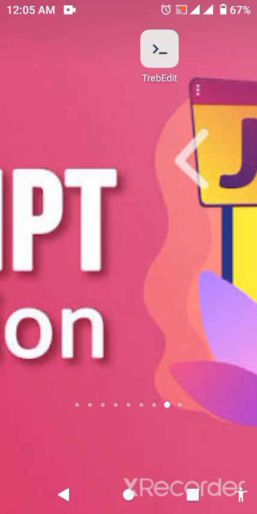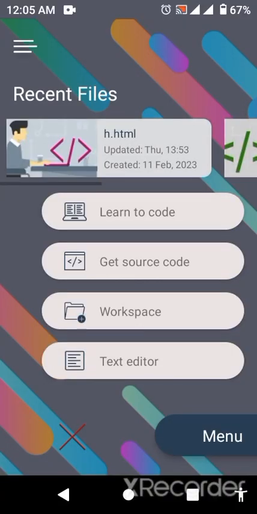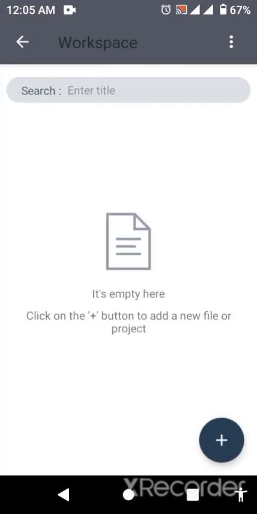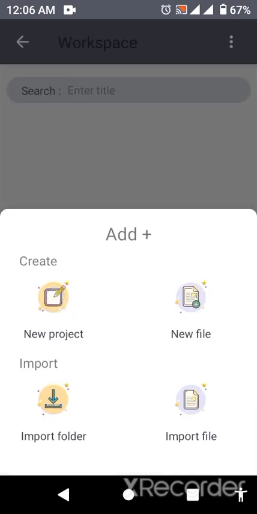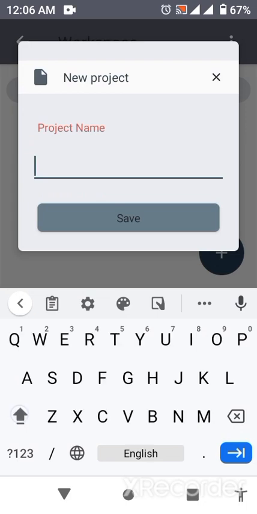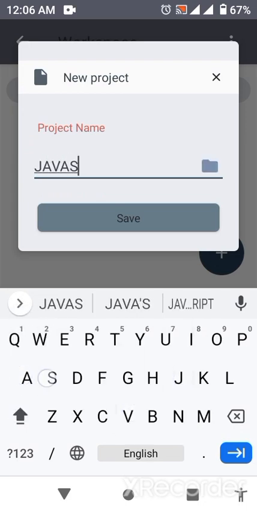So we'll be using our application TrapEdit for this tutorial. The first thing we want to do is to open our TrapEdit app. Okay, so we'll go to workspace to create a folder. Let's click on the plus icon to create a new project, and I will save it as JavaScript, then save.